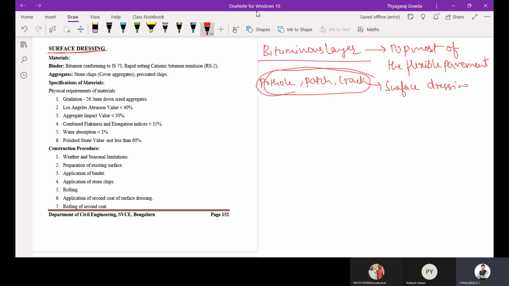Okay, surface dressing. And what are the various materials which will be used for surface dressing? We will see one by one. Since it is a bituminous layer, we require bitumen as a binder. So bitumen conforming to IS 73, which is the code book for bitumen specifications. So the bitumen belonging to IS 73 will be considered for the surface dressing.